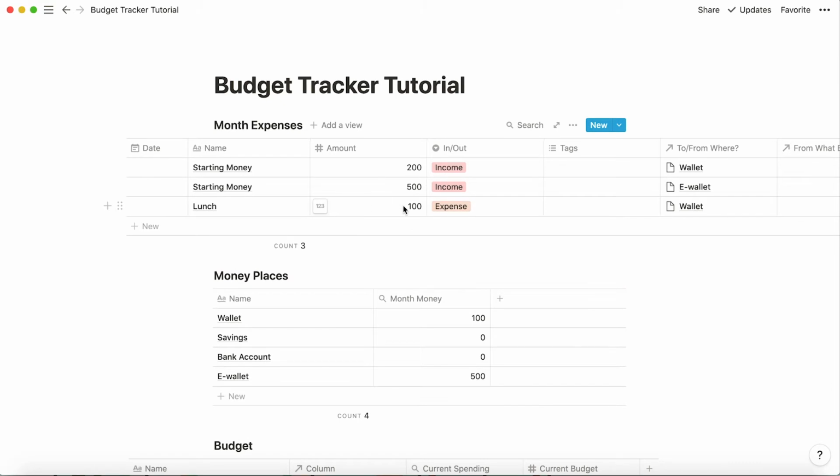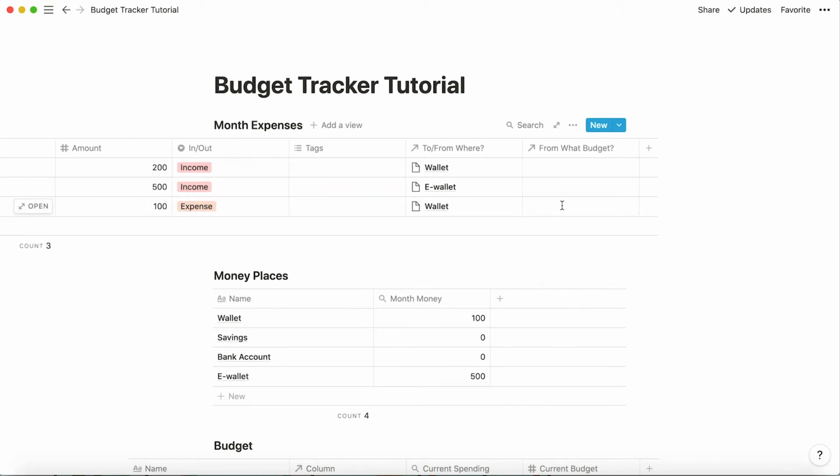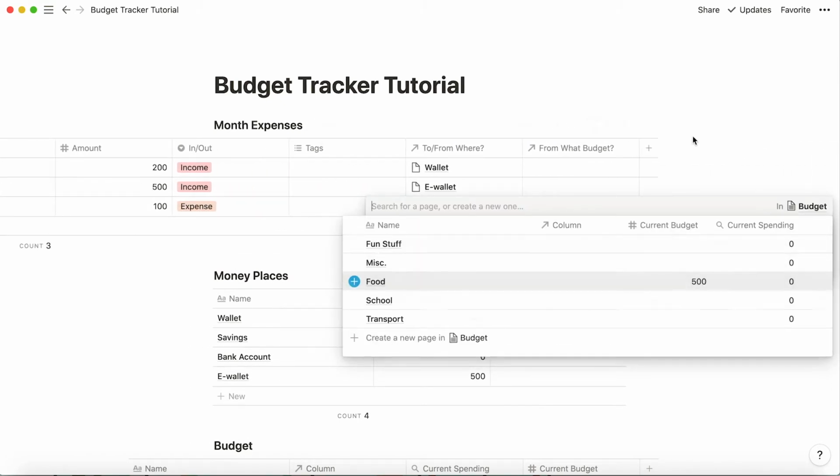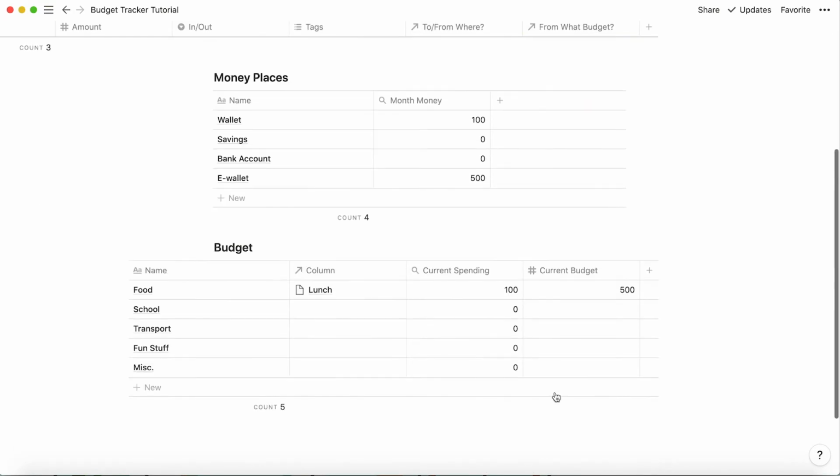There you go. So for example, if we do food and our current budget is like 500, we can say that, look, it's lunch, right? And then we say we'll subtract this from our food budget. You should see that it says the current spending is 100 because you spent 100 for lunch, but the maximum you can spend is 500 for the week.